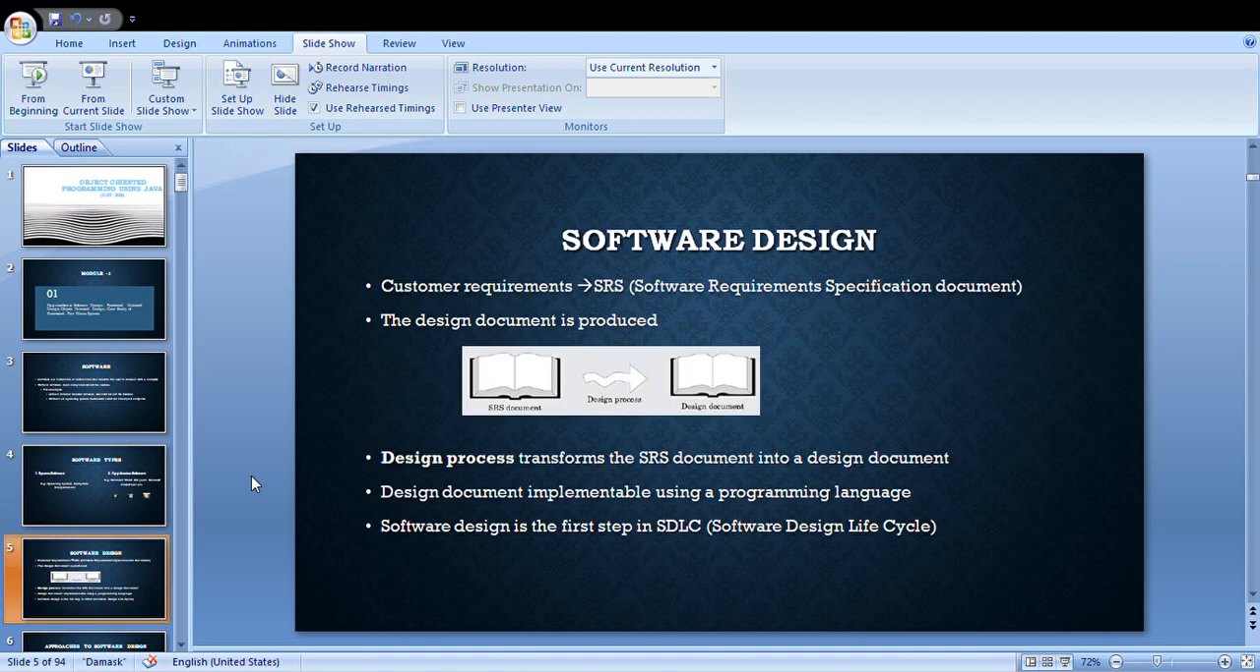Then next we will see software design. Software design deals with a software requirement specification document. That is, we will convert the requirements needed by our customers into an SRS format, and that's software design. The SRS document is transformed into a design document, and the design document is implemented using a programming language. The first step of this is the software design lifecycle.